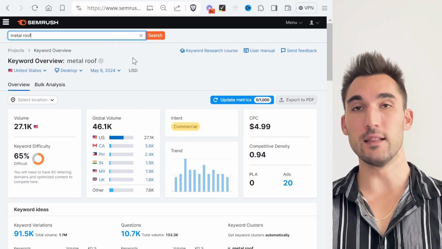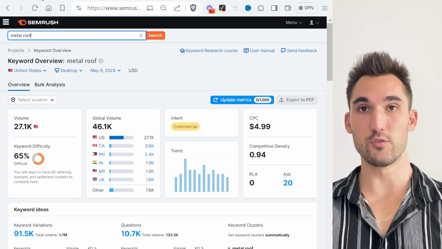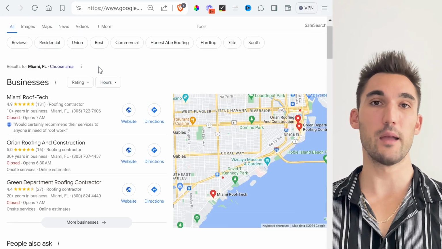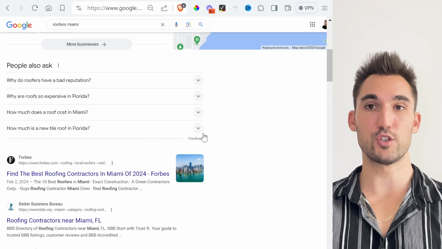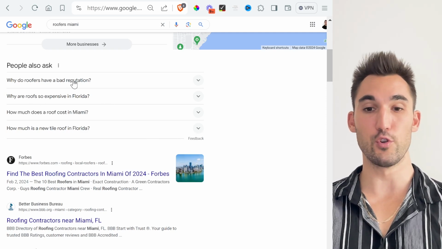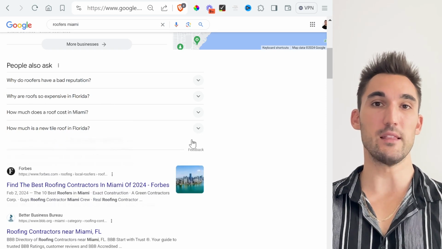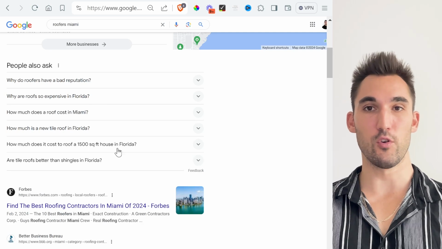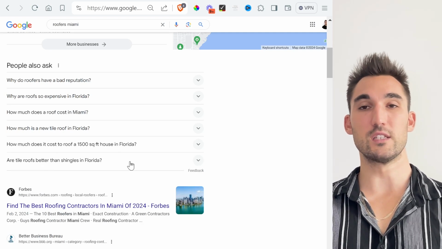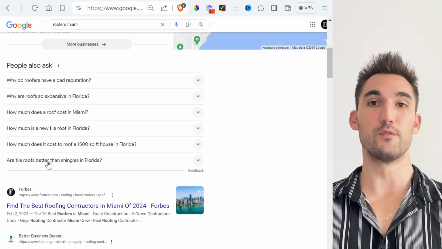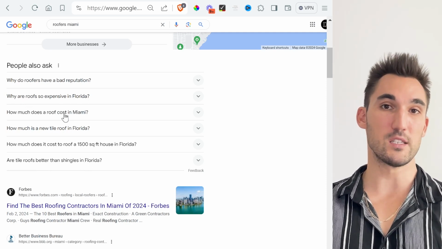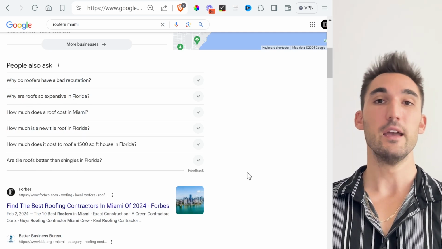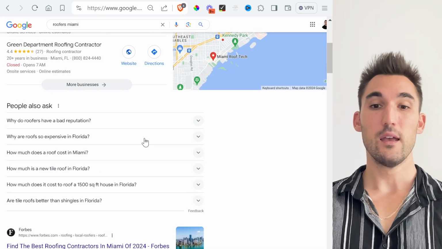But that leads me to my next point, where what you can also do is go to Google and type in, let's say, roofers Miami, and you see how you have all of these different questions. These are all things that you can answer on your blog as well. So you can also expand this and get more. Typically, you'll get some more, as you can see here. And so you can start answering this. Like, for example, are tile roofs better than shingle roofs in Florida? That's a great topic you should talk about. Why are roofs so expensive? How much does a roof cost in Miami? Etc. And so these things will give you ideas.